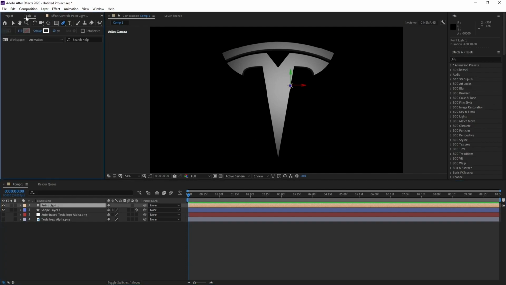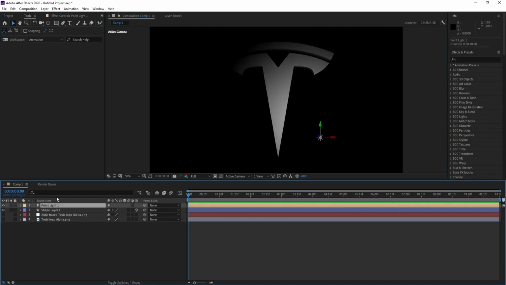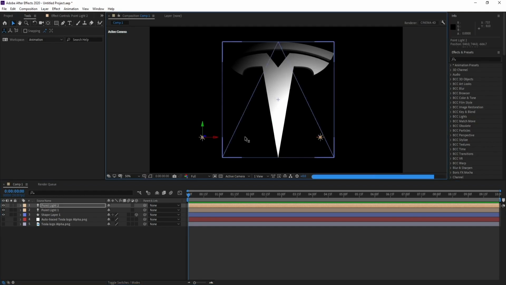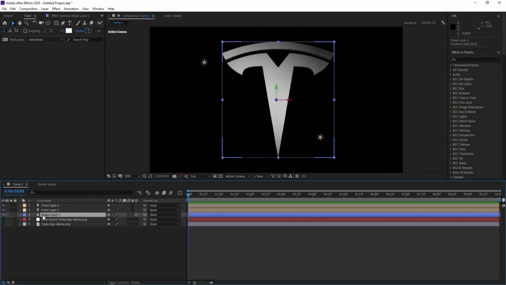Okay, and I'll go to the selection. Let me change the X rotation like this because I want to add another light. Control D to copy and I'll put the other light on the other side like this. So now I'll go to the shape.